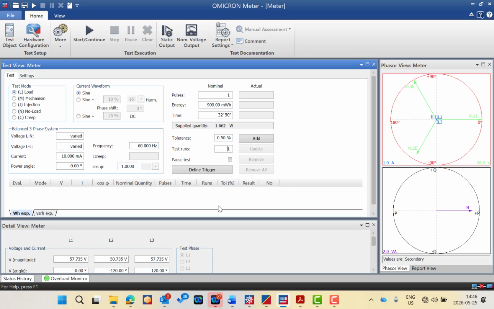And also, one important optimization is that the setting time defined in the test object is not repeated before every run. The setting time is only applied once at the beginning, which helps to reduce the unnecessary testing time. Also, we have here the pause button, as you can see, and this pause test option allows the operator to temporarily stop the automatic test sequence before executing a specific test line.